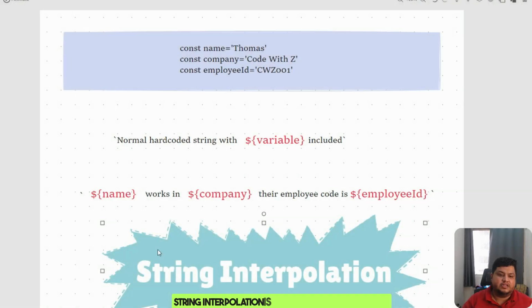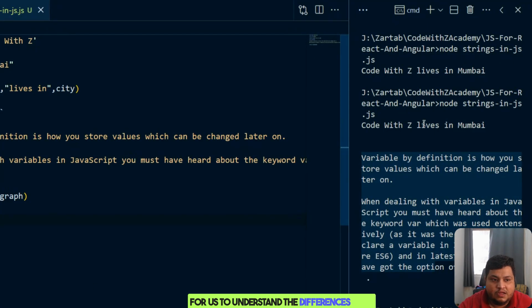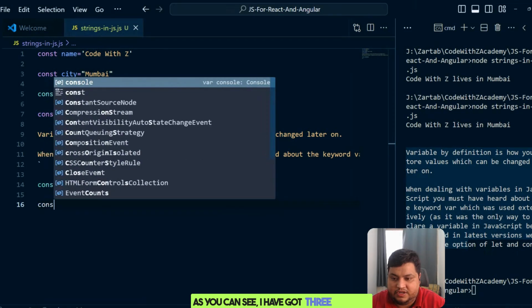String interpolation is one of the best ways, when you have to concatenate a lot of variables inside your string, to do that by starting your string with a backtick symbol. And once you start your string with a backtick, you can make use of the dollar and curly brace symbols to inject variables without breaking your string. Now let's try to run this example without interpolation first, and then with interpolation, for us to understand the differences. Here, as you can see, I have got three variables.